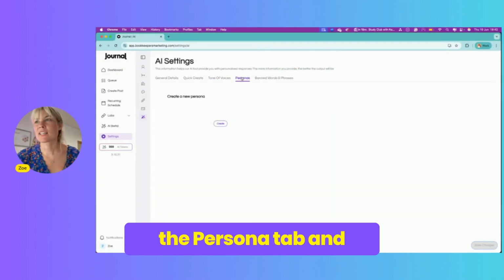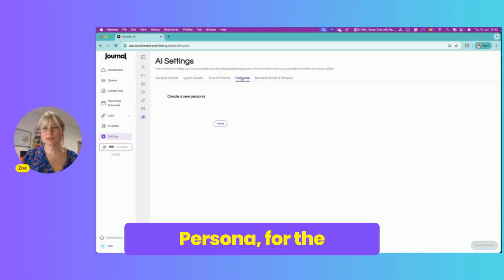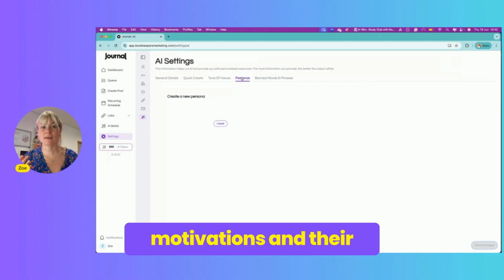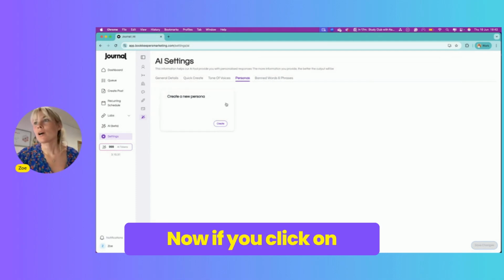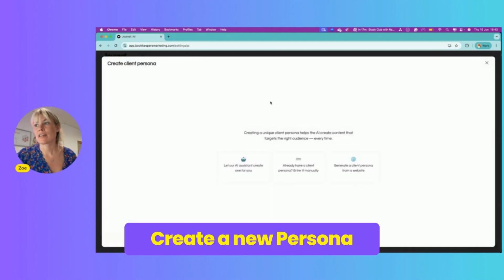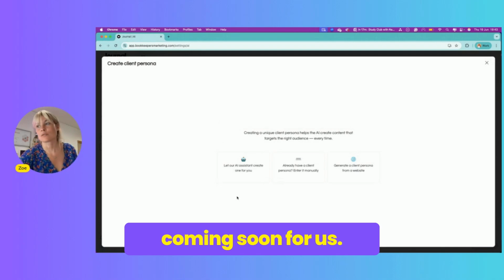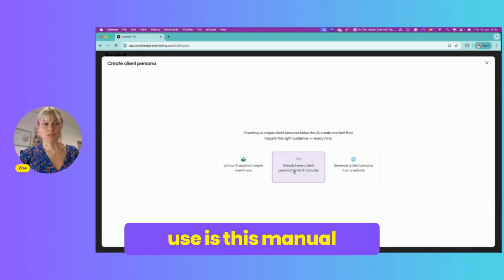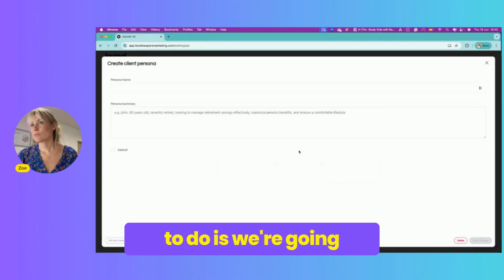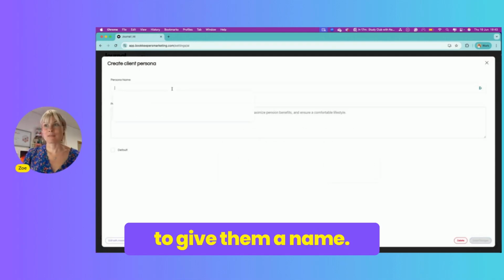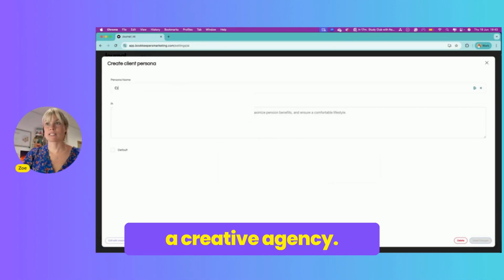Now I've gone into the persona tab, and what we're going to do is create a persona for the ideal client that we want our content to speak to. So we're going to really understand their goals, their motivations, and their pain points so we can really connect with them on that level. Now, if you click on create a new persona, there are a few options which are coming soon for us, but what I'm going to use is this manual option here, because you probably know your ideal client really well and you know a few things about their goals, motivations, their needs. So we're going to click on there and we're going to give them a name. Now, my ideal client is a creative agency.